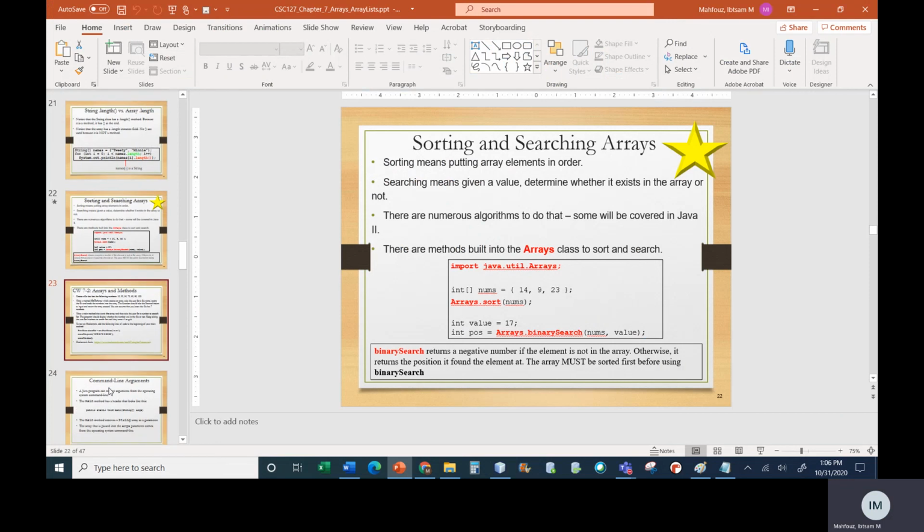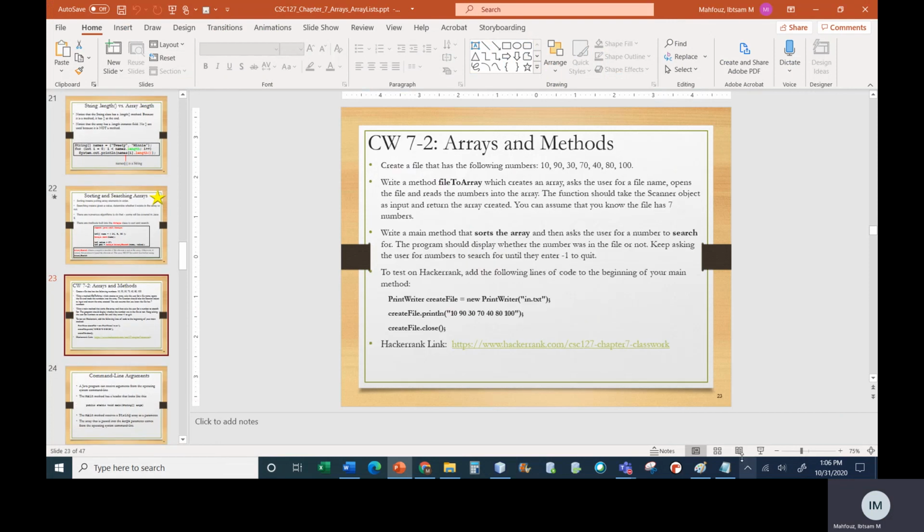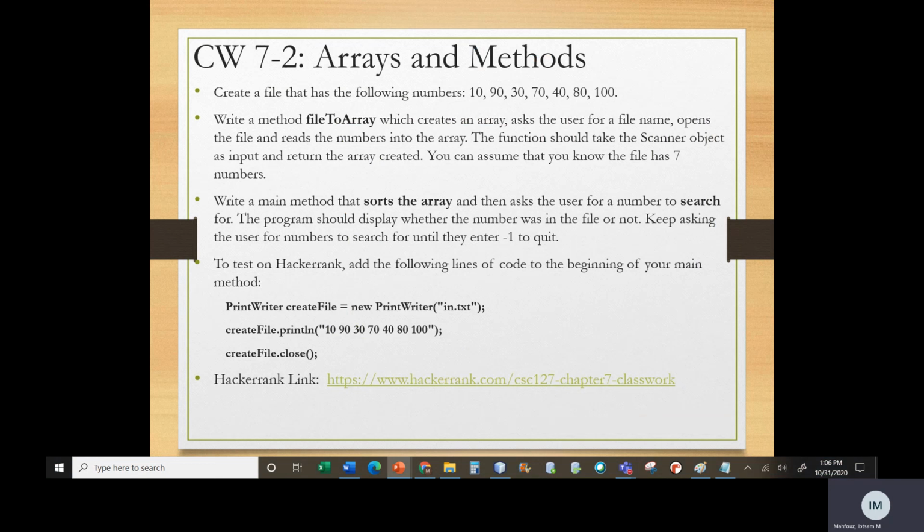So these are all different algorithms that you can do with arrays. For this classwork, what I want you to do is practice working with files. You're going to create a file that has these numbers in it, each number on a separate line. You're going to write a method called fileToArray that's going to create an array. It is going to ask the user for a file name, open the file, and read the numbers into the array. The function should take the scanner object as input and return the array created.